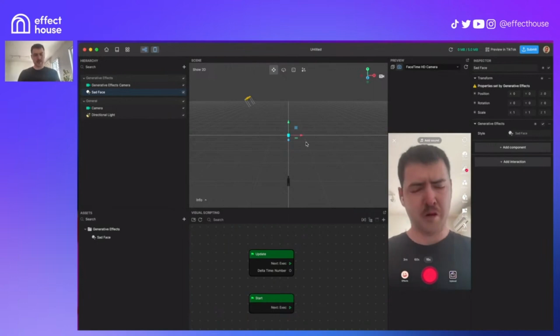Again, our generative effects are pretty high performance features, so I would be cautious combining them with too many other features, and especially with other generative effects. But I can't wait to see what you make with this.